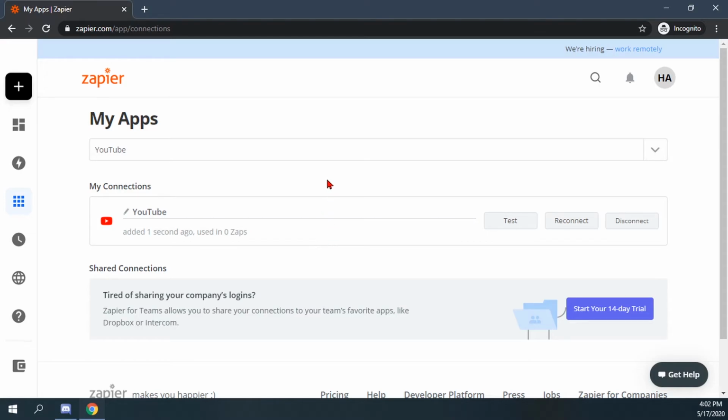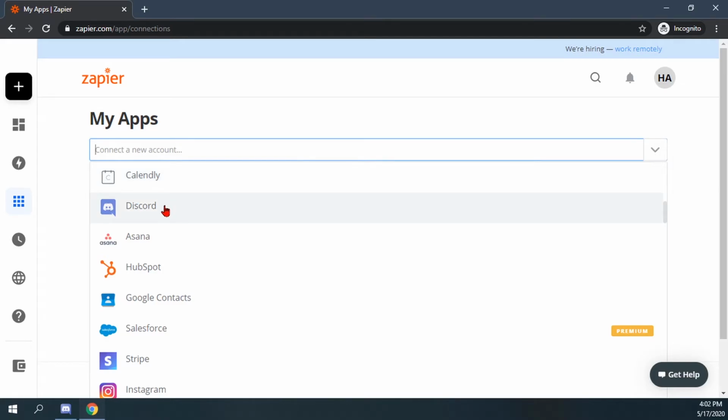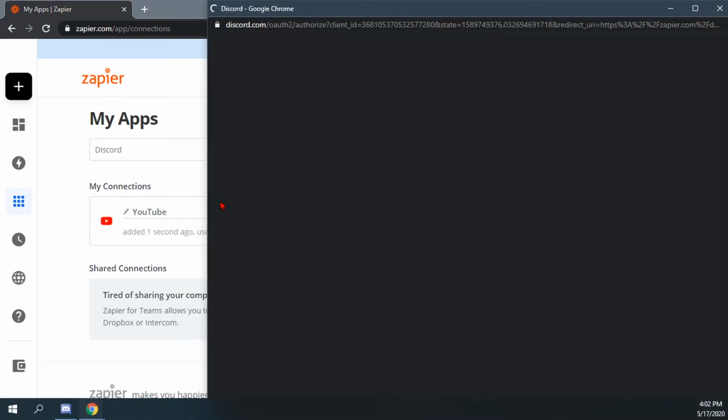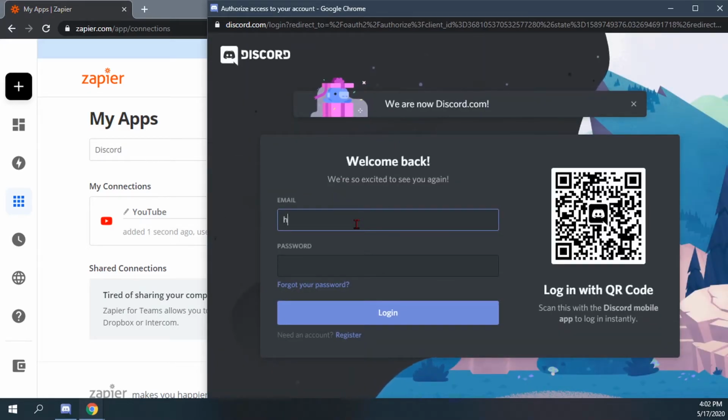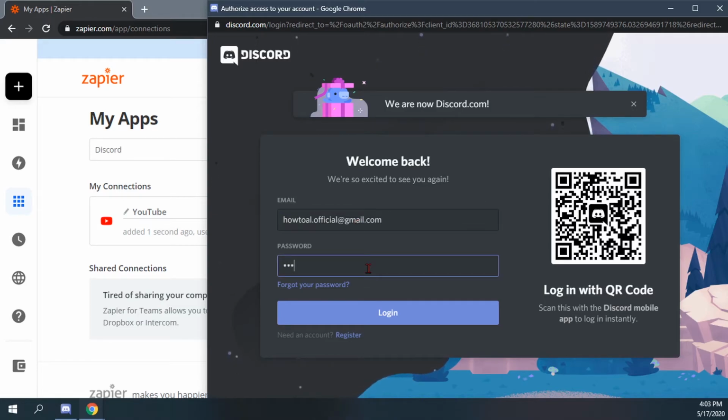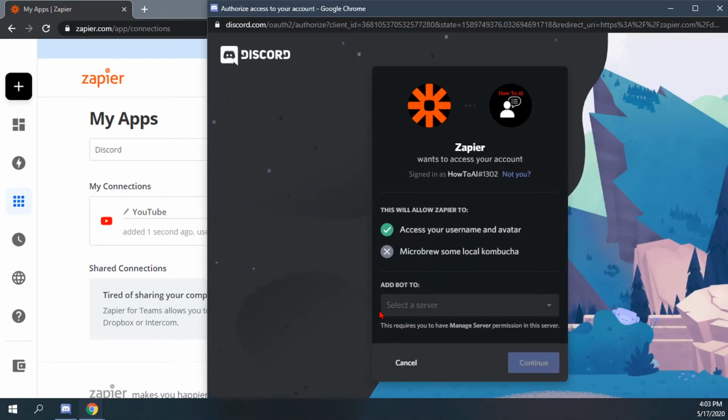So now we want to add, of course, one more. We want to add the Discord. So there it is accordingly. We'll click on Discord, and then it'll take you to the Discord login page. And then it'll log in and it'll ask you for some permissions that Zapier can do, which is access your username and avatar, but it won't be microbrewing some local kombucha.